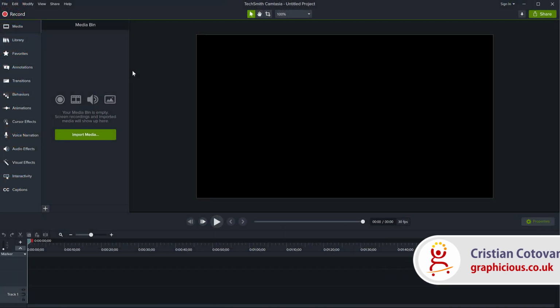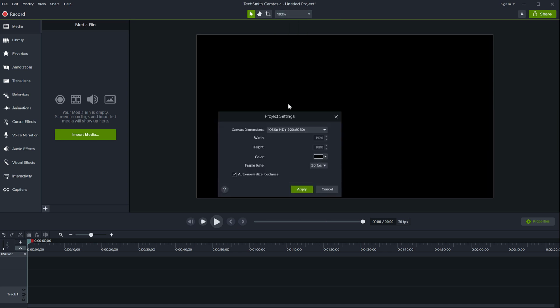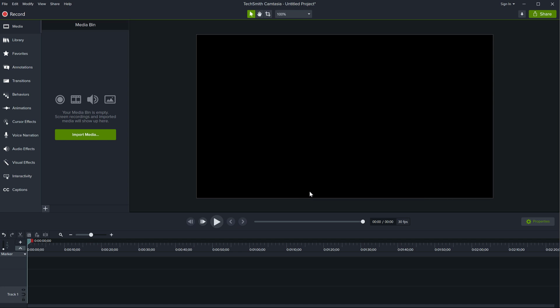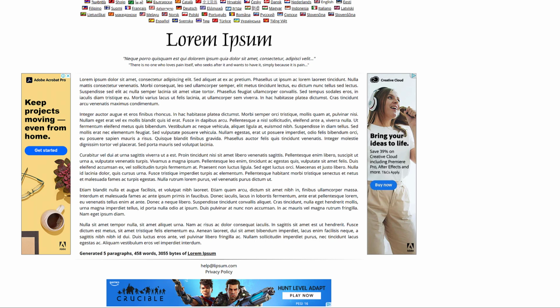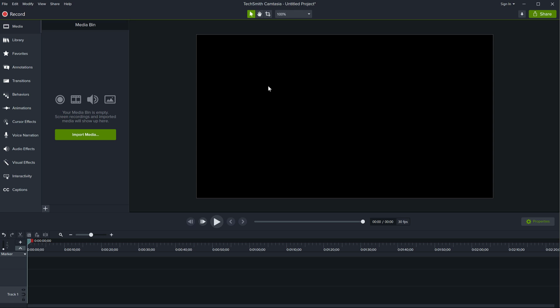I have a blank project in Camtasia now, and if you want to check your screen size, you can go to the top menu and click on Project Settings. I have it set to HD, and the background is black. I'm just going to use some filler text as a demonstration. So I'm going to go to lipsum.com and copy some of this random text. I'm not actually going to write credits, and I'll copy two paragraphs and put them into Camtasia and make them scroll.